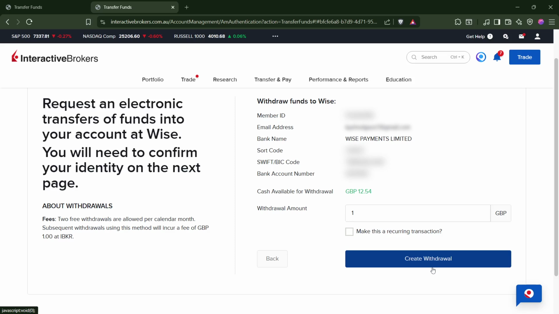The withdrawal typically completes within 2 business days. You get 1 free withdrawal per calendar month. Any additional withdrawals cost $10 each.